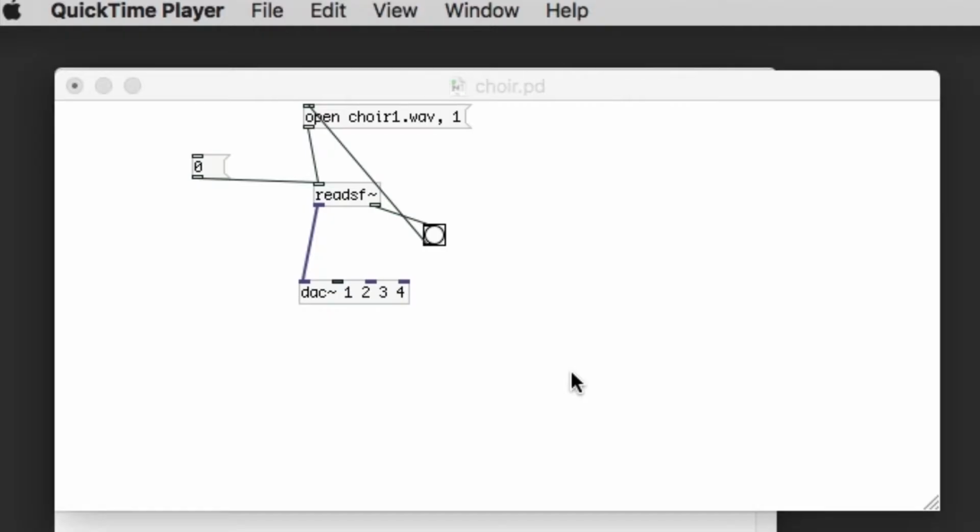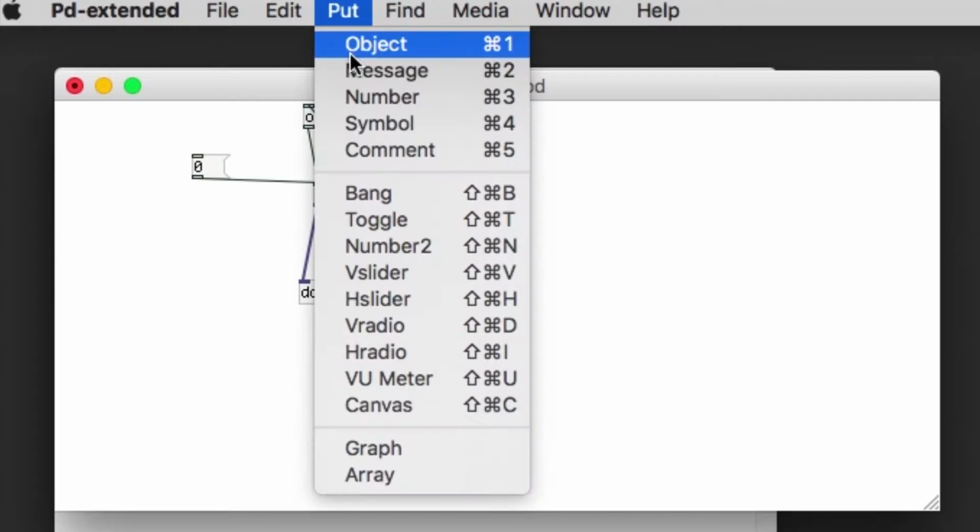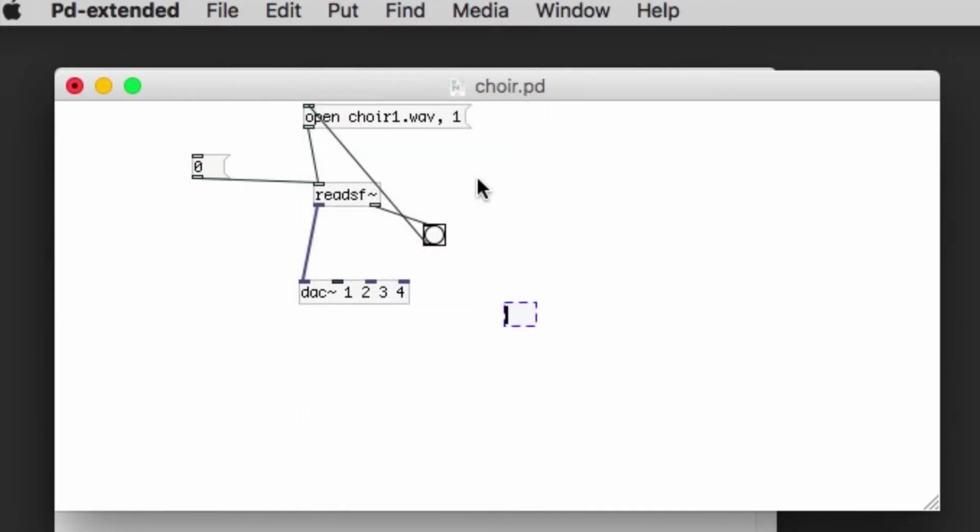So in part two of this video, we're going to address the issue that we don't really know how many times the sound file is playing. And so we're going to take a look at how we can evaluate that and set up a program to either stop the sound file when it's done or maybe play another sound file. So let's look at the object called counter.